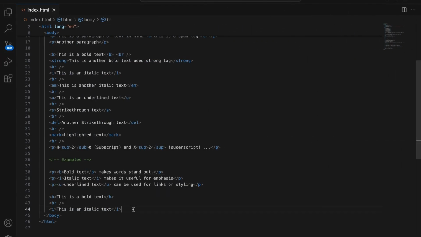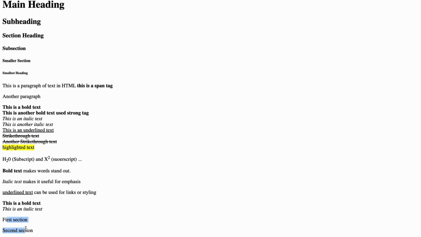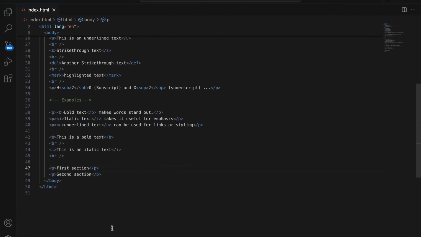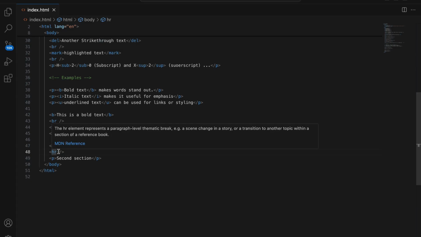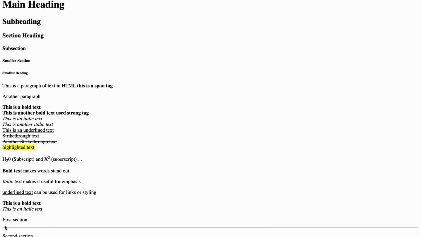We can also use horizontal lines if we want to have some sections, or if we want to make it clear there are lines or sections. So let's give an example. P, first section, and let's make a different section, second section. Now there is no horizontal line. So how can we add it? We can do it with the hr tag. This is going to add a horizontal line, and the horizontal line is this line. It seems like a border bottom.